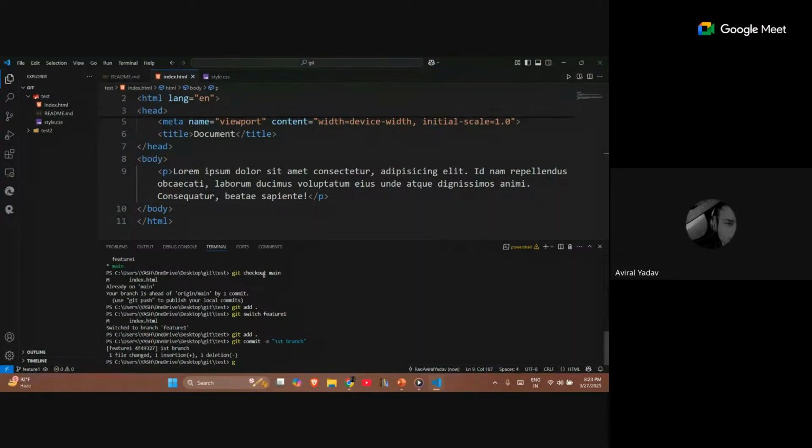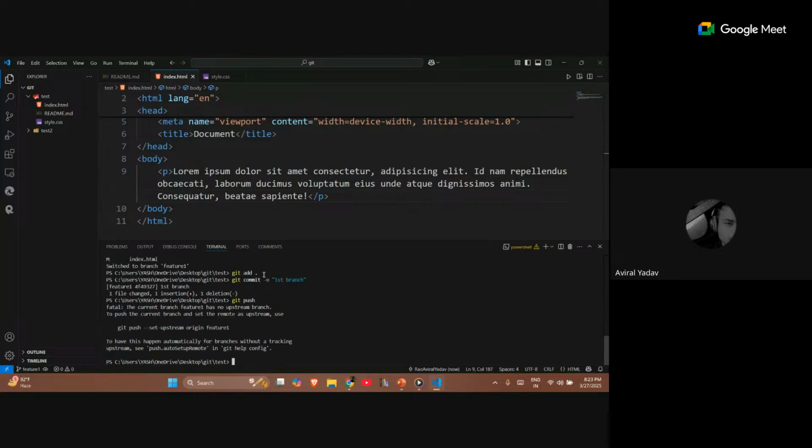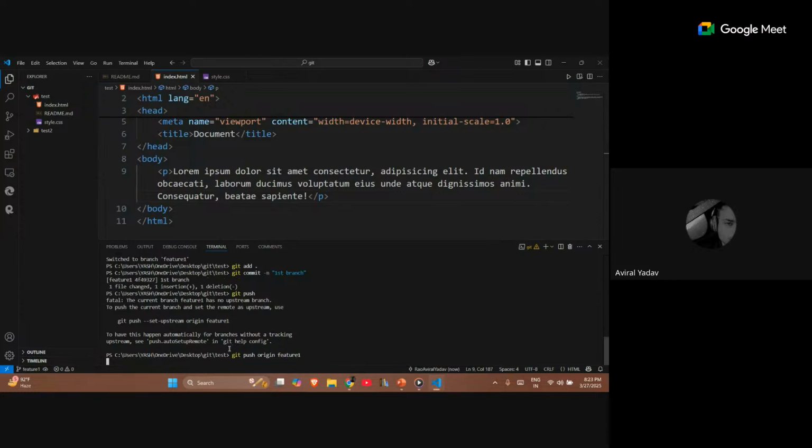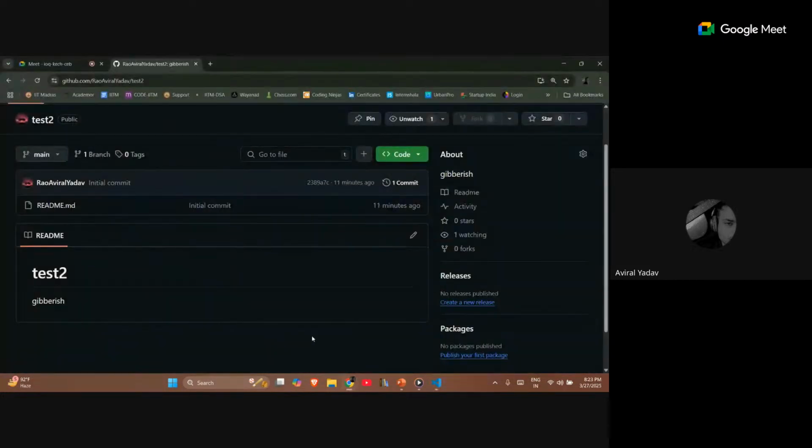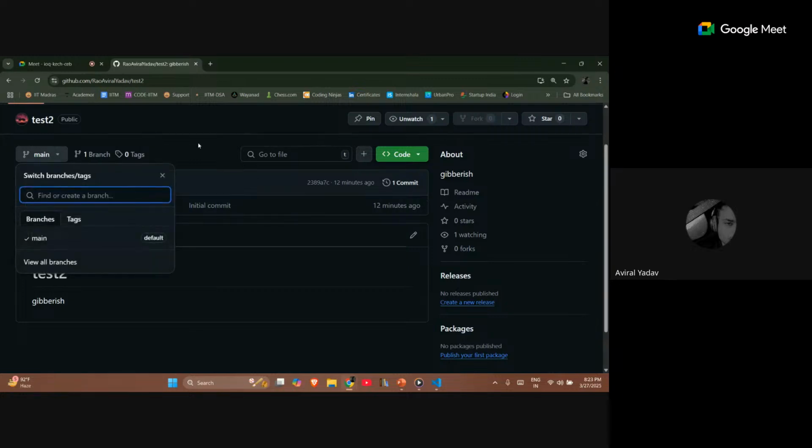Let's just push it. I haven't set the upstream, so I will have to use the long git push origin command, and because we are pushing to a new branch which is called feature, we'll push feature. What it will do is create a new branch within our repository. Let me reload it. It's the test2 one.